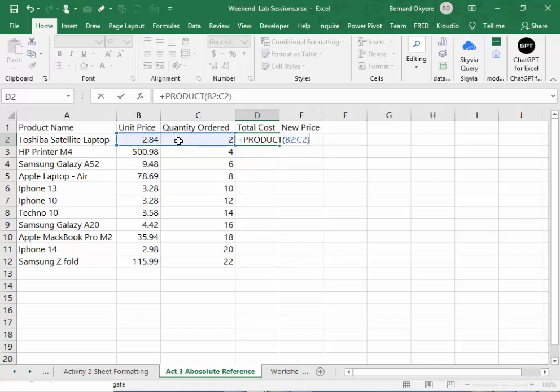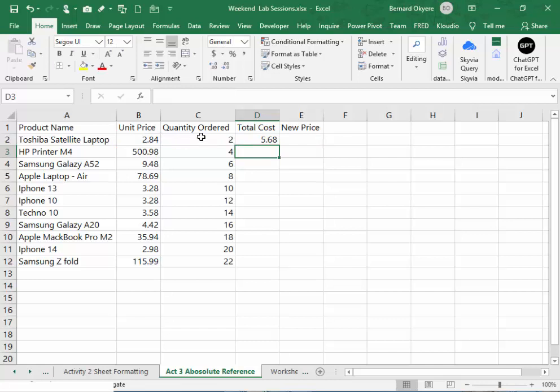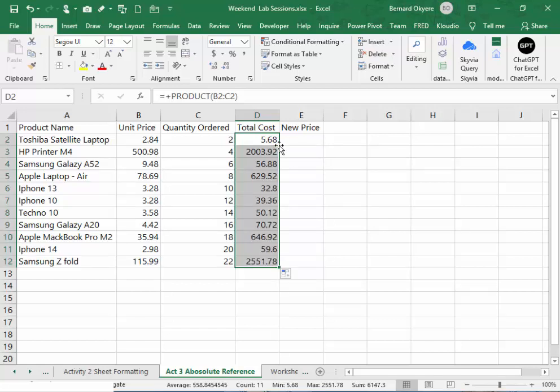Then you close the parenthesis. So plus product, B2 to C2. What you are telling Excel is to pick the content of B2 and that of C2 and multiply them, because you are using the function called product. When you are done, you hit the enter key, then use the fill handle to autofill your result. This is relative referencing. Are we okay now? Can I make progress? Fantastic.